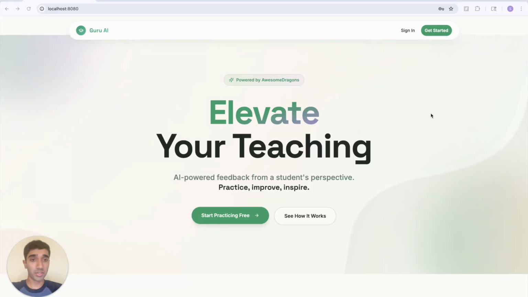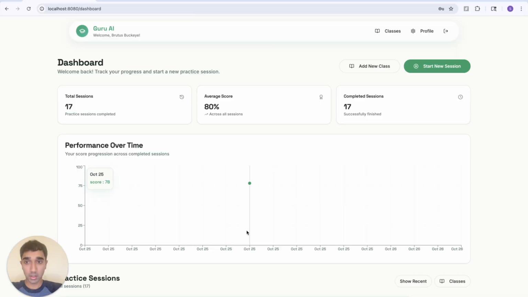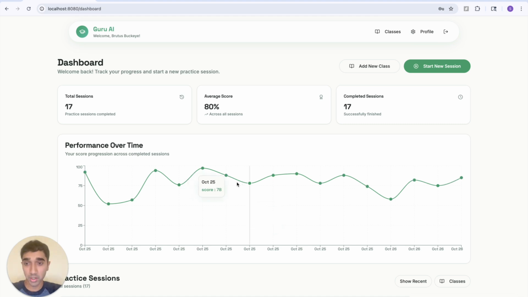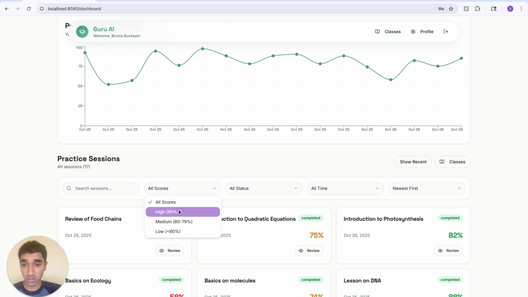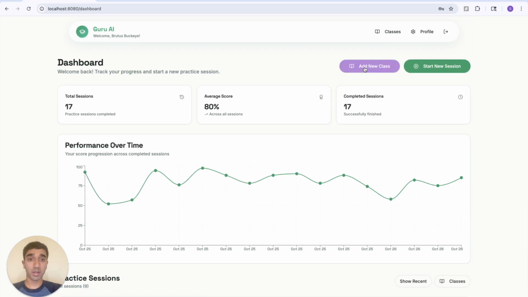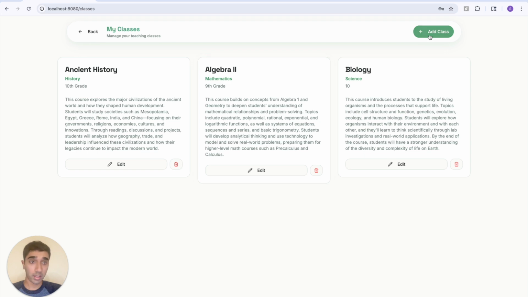So jumping into the demo, this is our landing page, and I can go ahead and sign in using my credentials. And then I'm met with my dashboard where I can see some metrics like my average score, and I can also see how my score has been changing over time. And if I scroll down, I can see some recent practice sessions where I can apply some filters if I want to. And let's say I wanted to add a new class, I can go into this add new class dialog where I can view, edit, and add classes through this dialog.